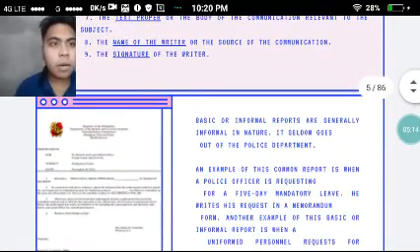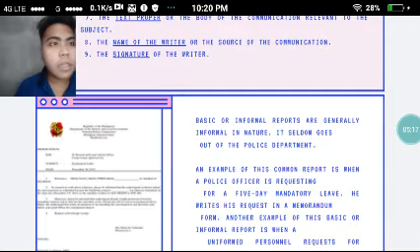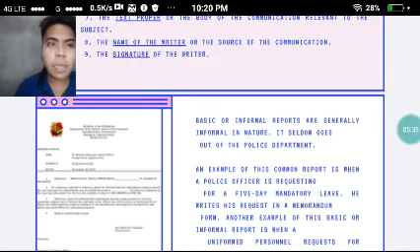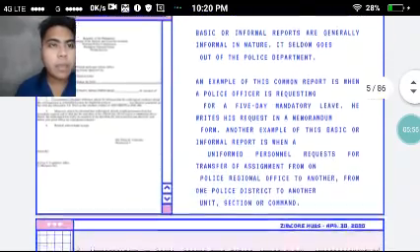So, basic or informal report are generally informal in nature. It seldom goes out of the police department. Another example ng letter is yung magbibigay ka ng request. For example, gusto mong lumipat sa ibang department o sa ibang unit or sa ibang lugar, magbibigay ka ng letter dun sa nakakataas.